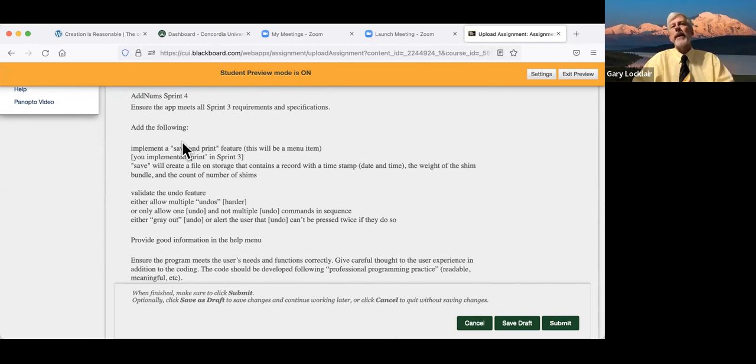Before, when you selected it, all it did was bring up a pop-up. It just pretended like it printed. Now, I want you to actually create a file on your storage, and that file will contain a date and time stamp, the day and time the file was created, along with the weights in the bundle and the count. So exactly what you put up on that pop-up window, other than day and time. We'll talk about this in just a minute. I'll show you some code to get you started.